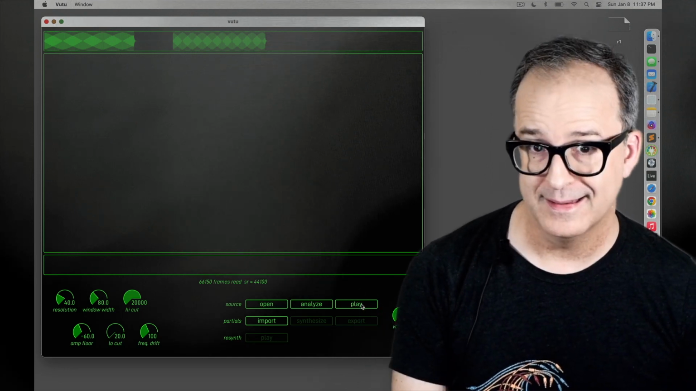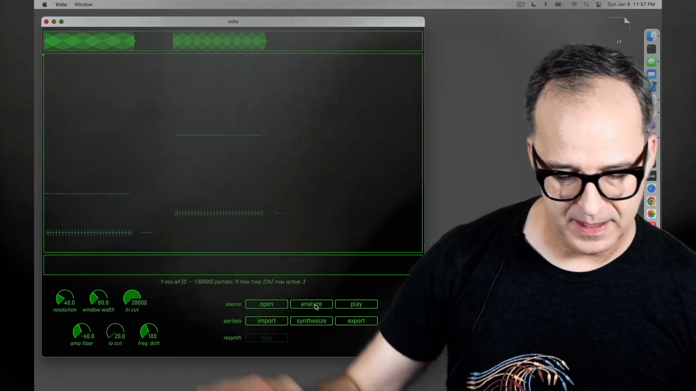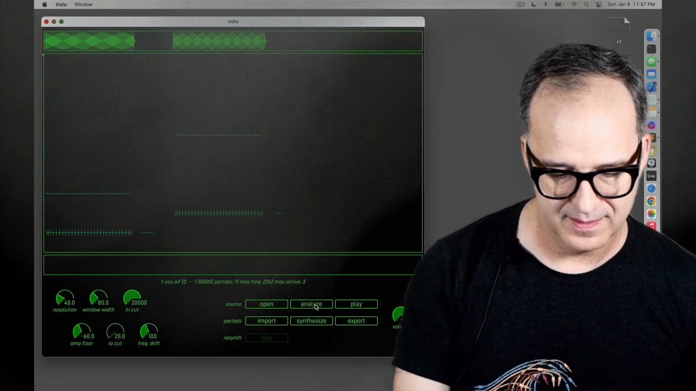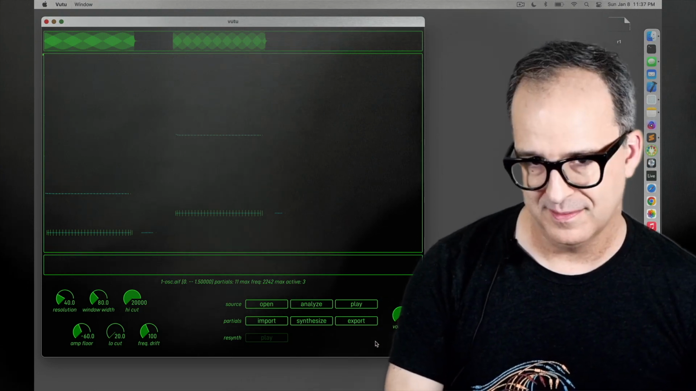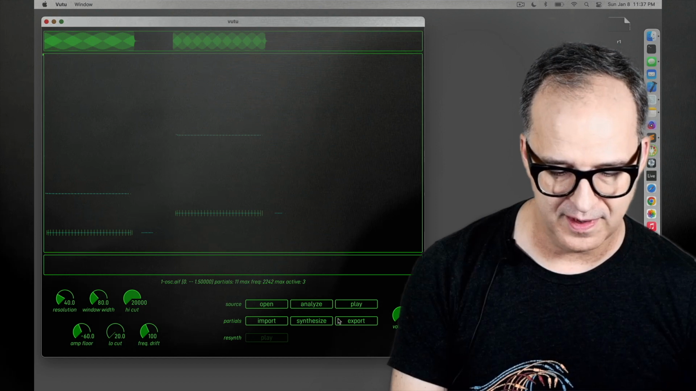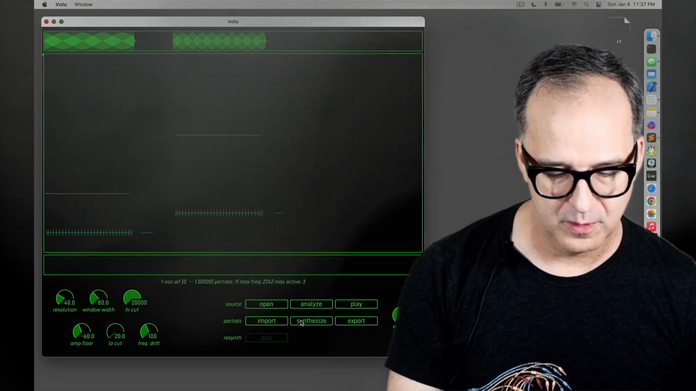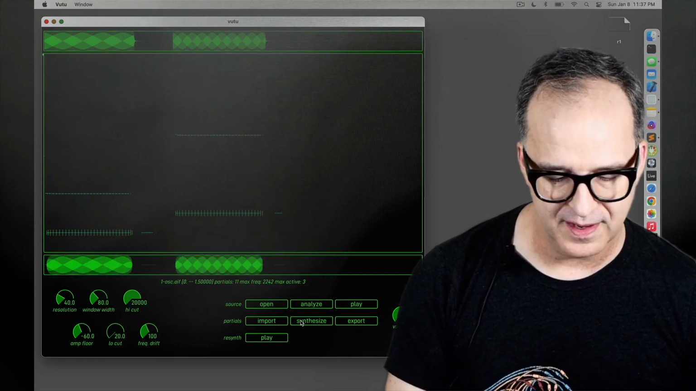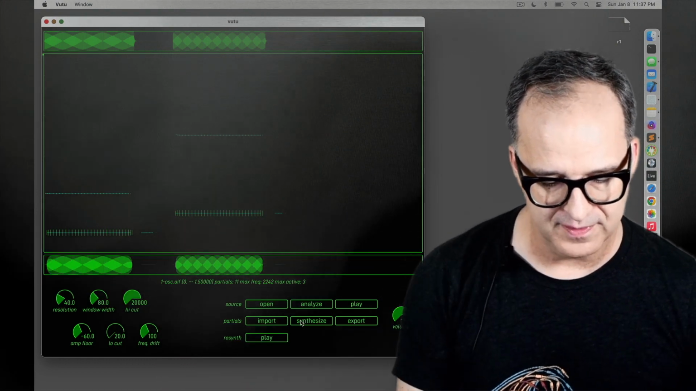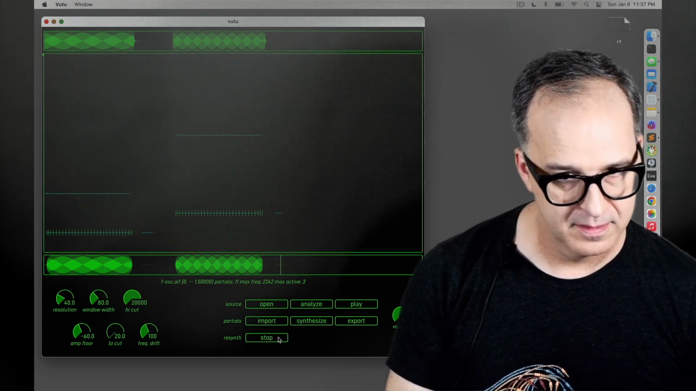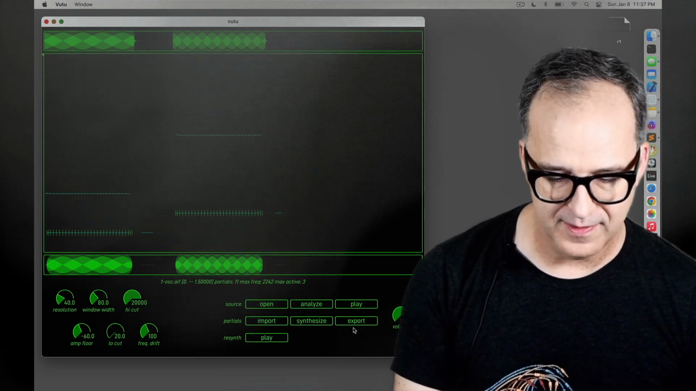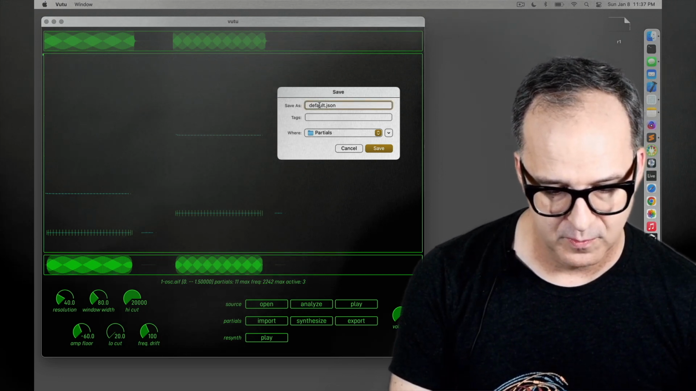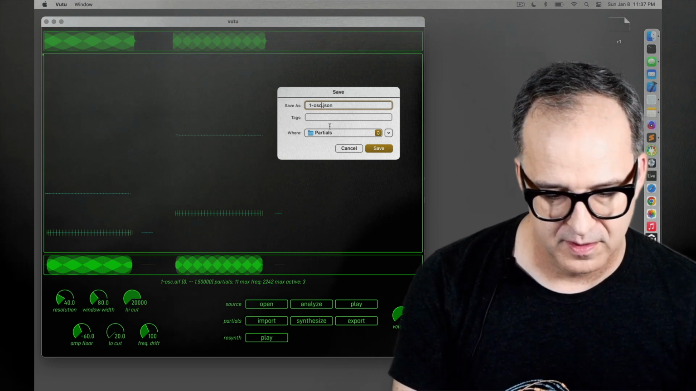Now if I hit analyze in the source row of buttons, it makes a partials. You can see the partials in the viewer, and the buttons are unlocked because now there's some partials which we can either synthesize or export. So we could export them right away, but maybe you want to hear what they sound like first. So let's synthesize it, and then we have a resynthesis that we can play. That sounds a lot like the original. I think it's good. We can export it, and instead of default.json, we can change it to something like 1osc.json.